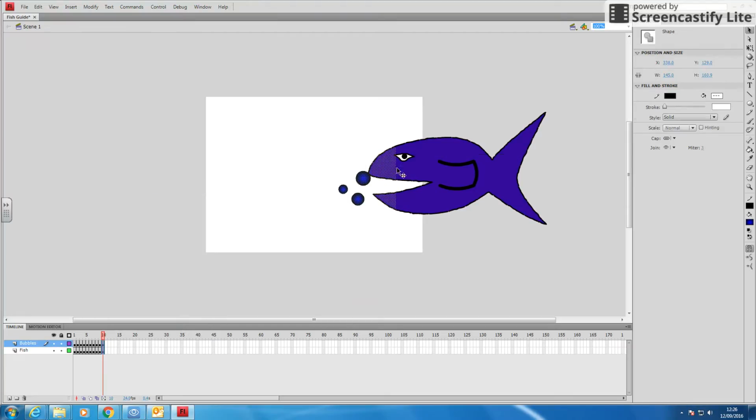You'll also notice, hopefully, that when I do an insert keyframe and select them, if I select any other, like that fish, that will come off as well, it will select it. But an easy way to do that is just to click on the frame that you're on and it will select just what's on that frame.